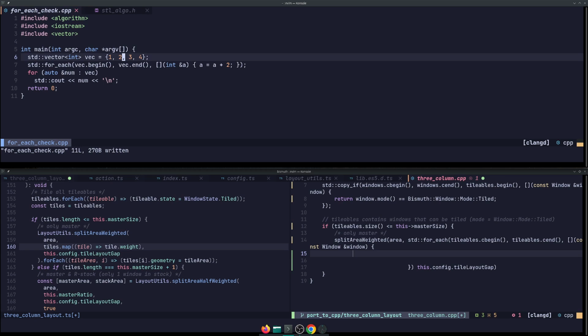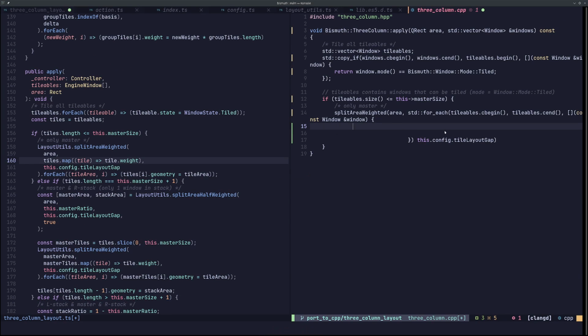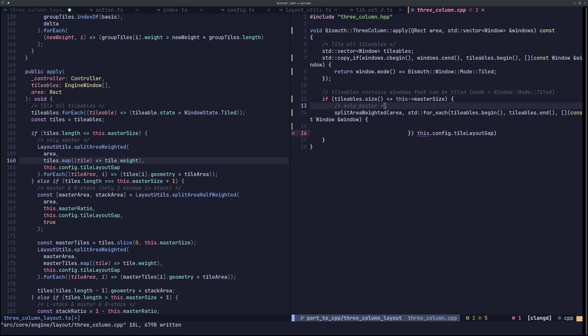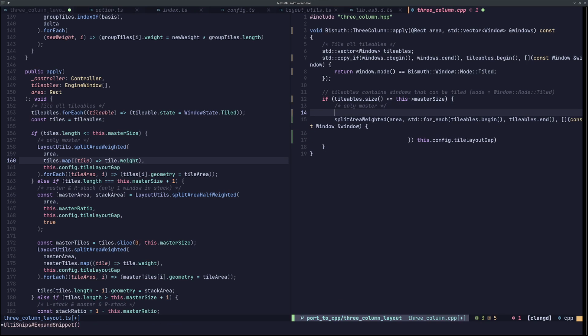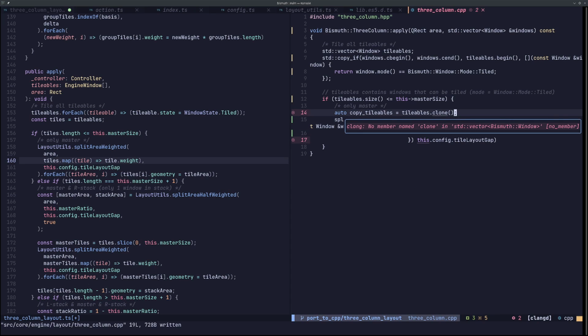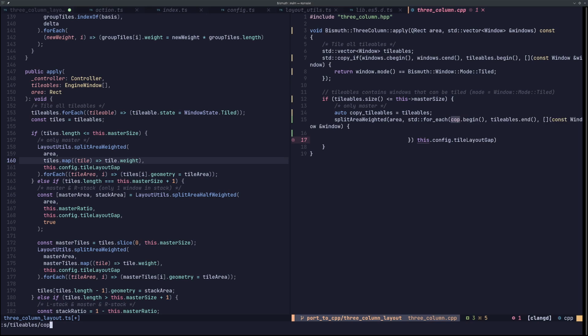I can probably just minimize it for now. And what I can do over here is, so this looks fine. Instead, I will not do cbegin. But are we okay in getting rid of, I mean, we can create a copy, right? Auto copyTileables equal to tileables.clone. Do we want to do that? Is there anything like clone for window? No. Okay. And we can probably do tileables and we can do copyTileables.